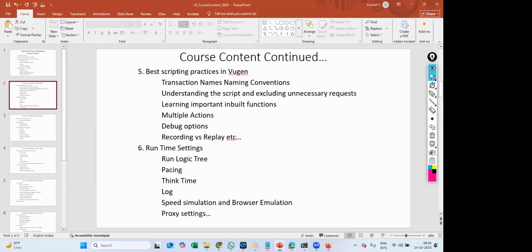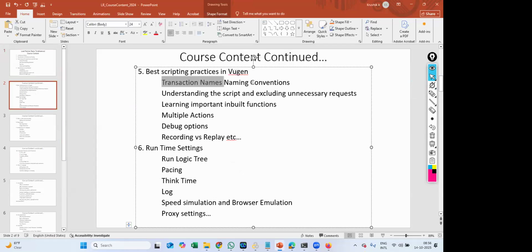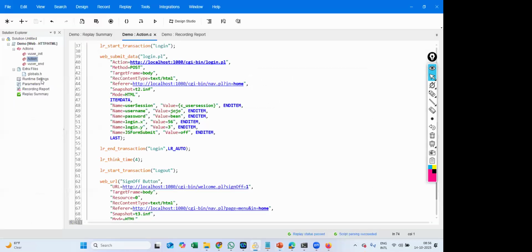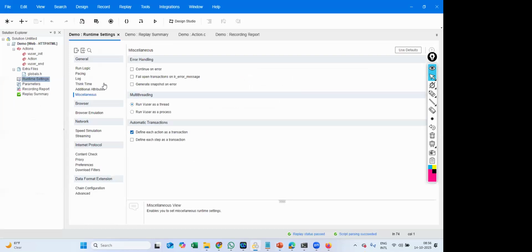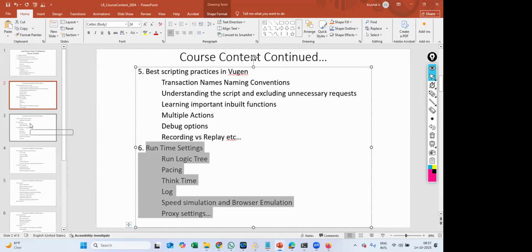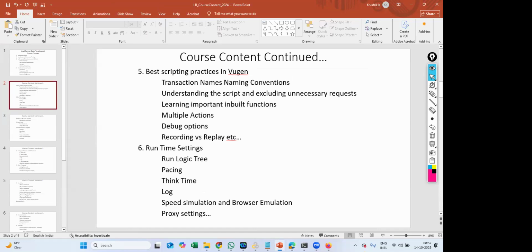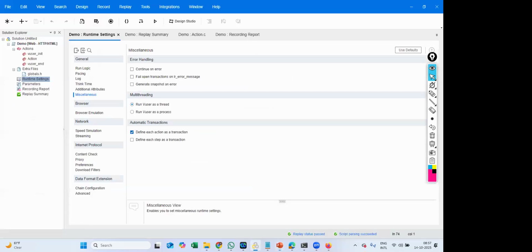We also see the best scripting practices in VuGen, transaction naming conventions, understanding the script and excluding unnecessary requests. So different features and best practices related to scripting will be covered. There is something called runtime settings. These are the runtime settings that we need to discuss. These settings will assist us in replaying the script, that's why they are called runtime settings. These are applicable during script execution.